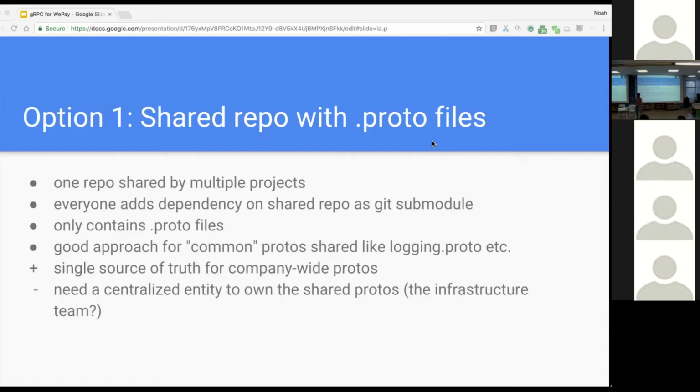if you put all your protos in the same repo, you would have this onerous red tape process of updating protos when those protos don't really belong to that team, like it belongs to your team. So that's a problem there.